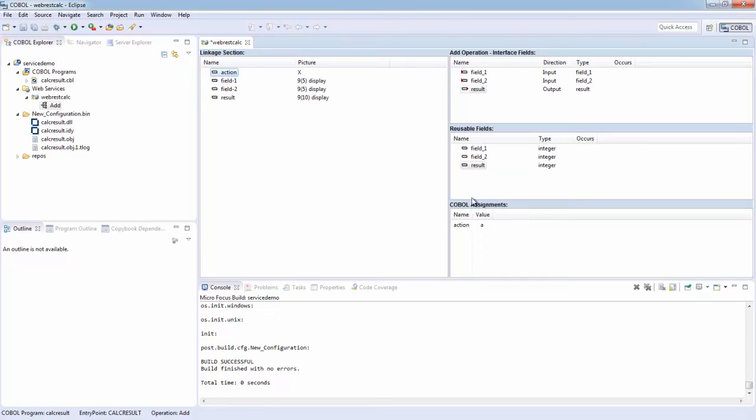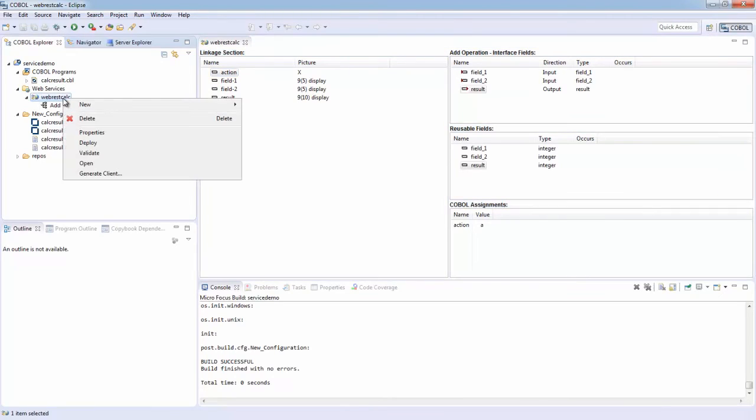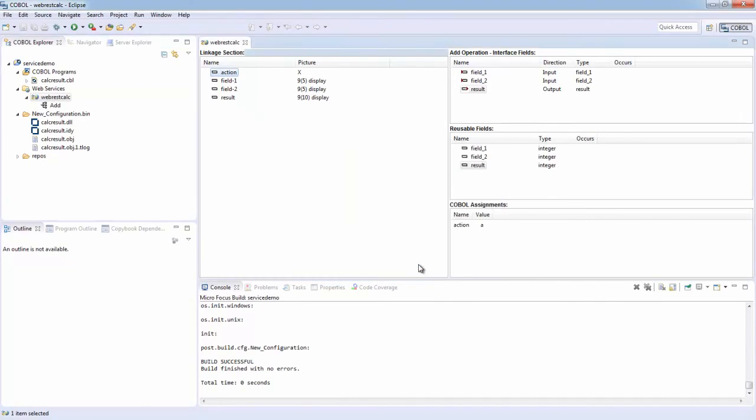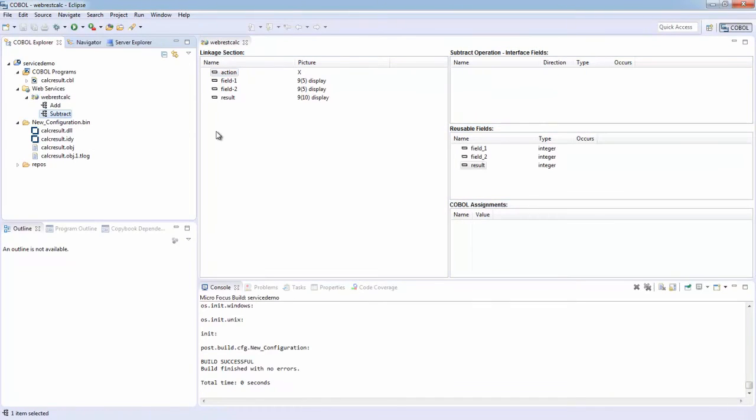This completes the specification of the add operation. Next, I need to define the subtract operation. I right-click on the service interface Web REST Calc and choose New Operation. I won't show all of the steps, since they are basically the same as with the add operation. But notice that the reusable fields are available for me here, so I can just begin dragging the common fields into my interface fields pane.